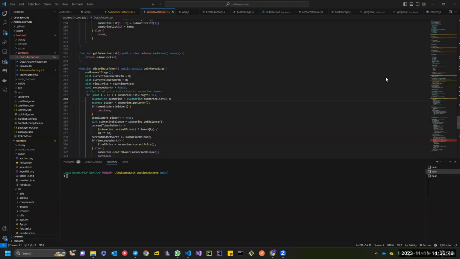I want to add this point on the re-entry attack. As mentioned, we use submarines as a technique to improve security in our application. This also helps to mitigate the issue of re-entry attacks. As seen, we only have one function here called distribute token, which is called at the end.